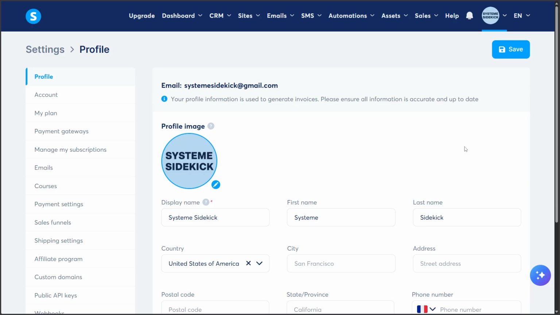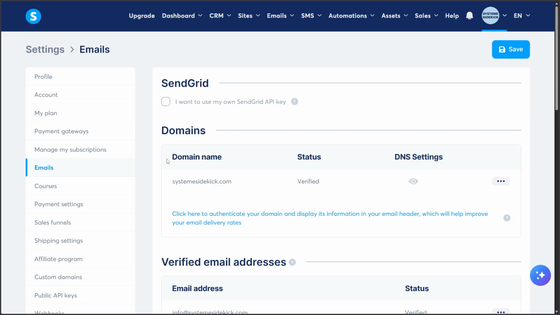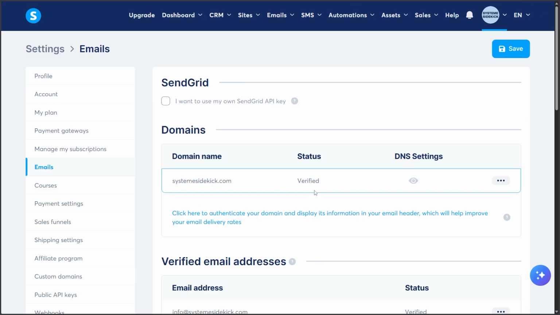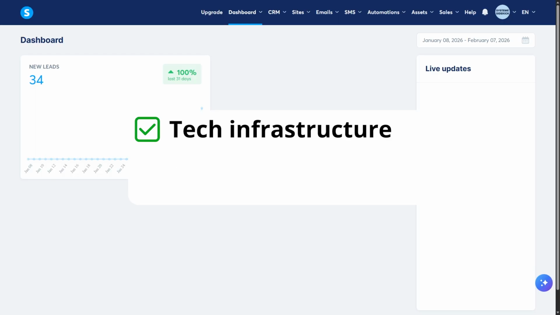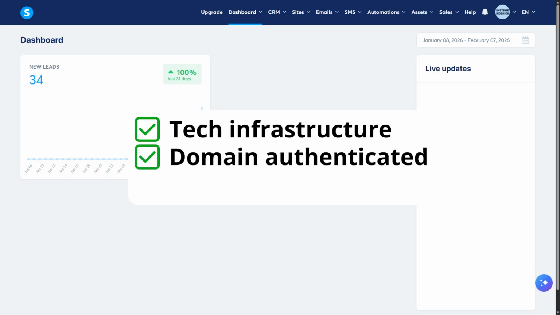So now that we've added those records, back in our settings for System.io, I'll go back to emails, and you can see here that now my domain is verified and my email address is verified. So far, the technical infrastructure is solid and the domain is authenticated, but the setup is only half the battle.